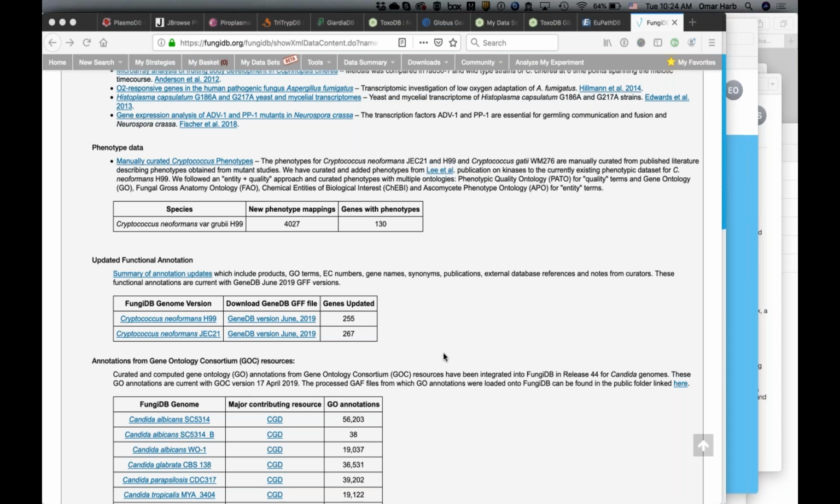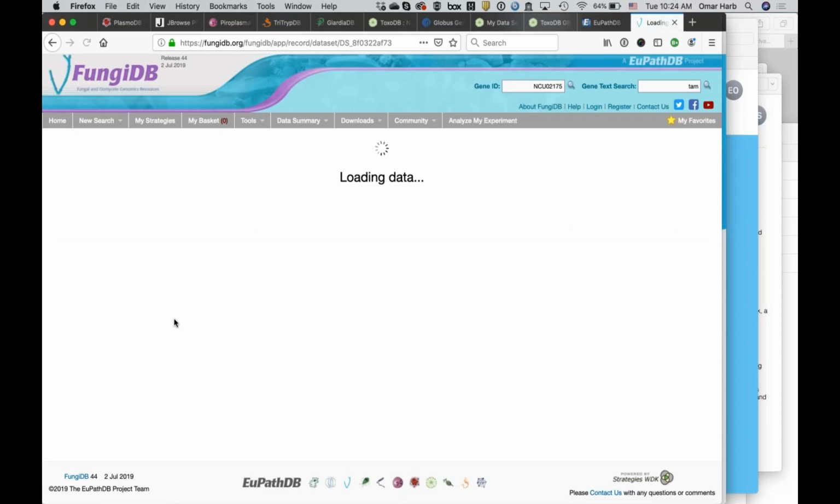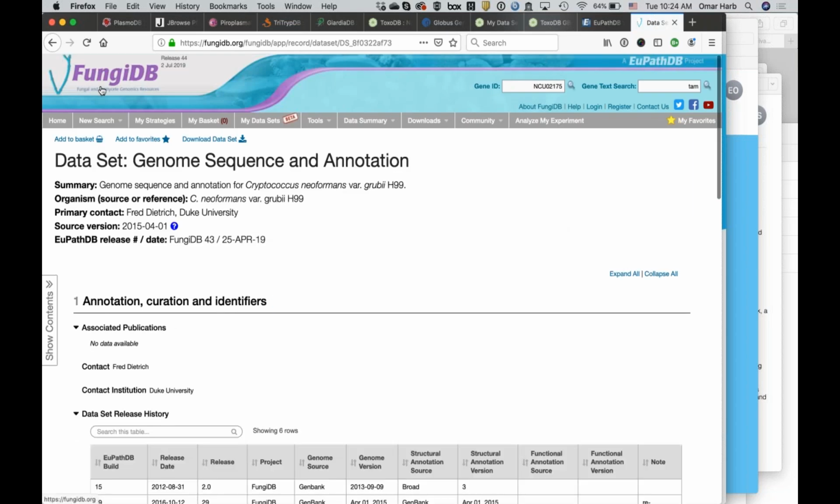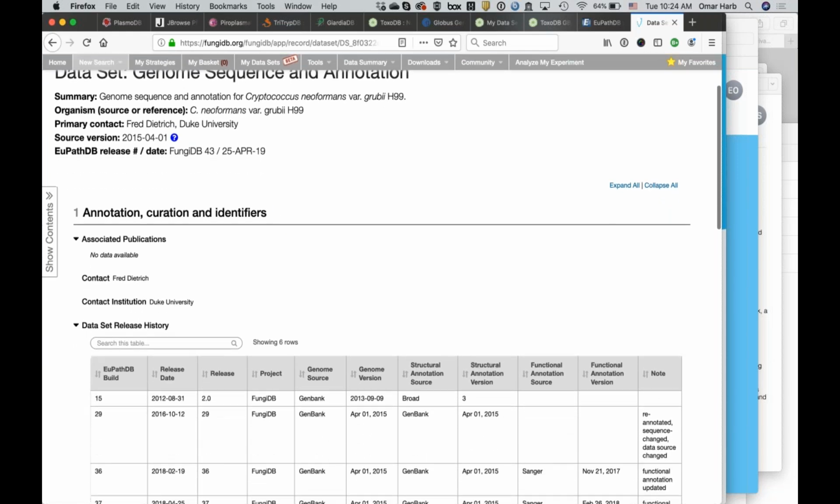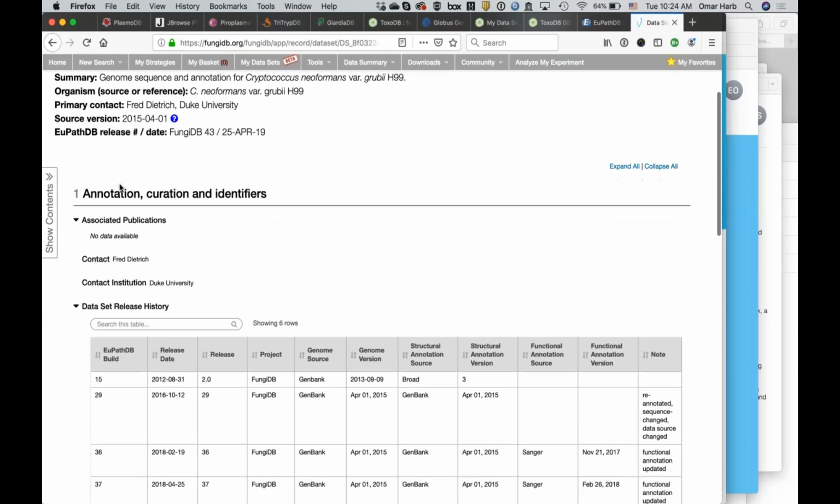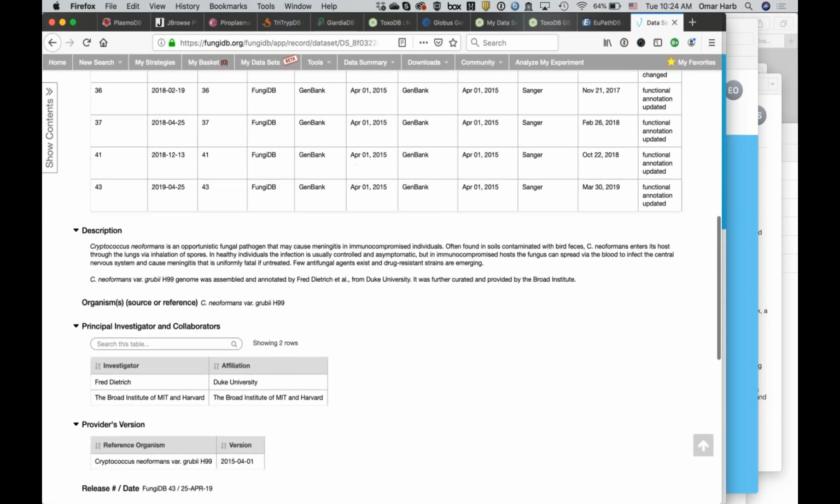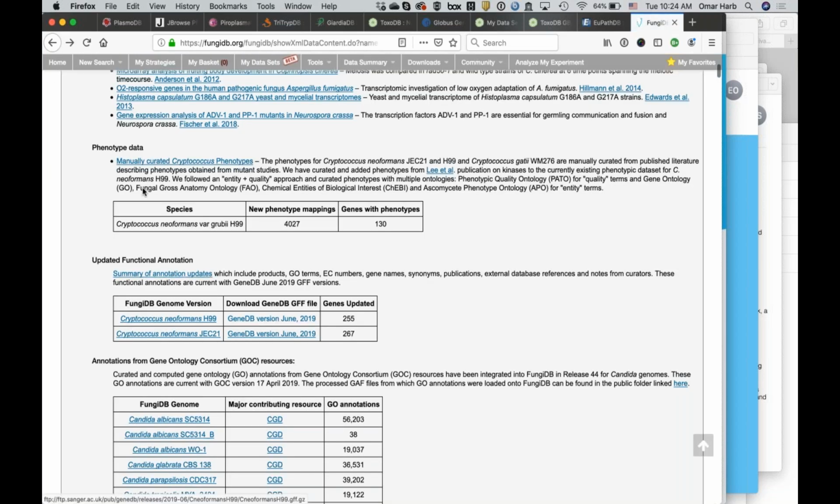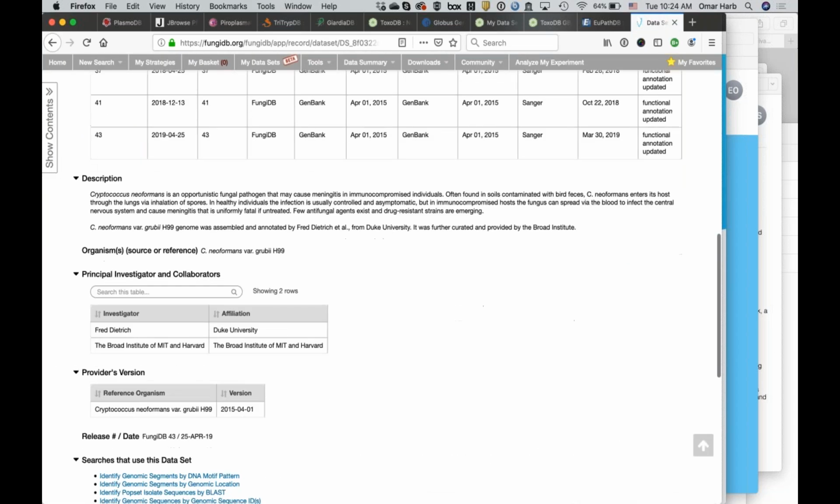You can read more about the manually curated Cryptococcus phenotypes if you click on the link. Amar, if you could click on the manually curated phenotypes, it will take you to the landing page for this particular data set. And here is a brief explanation of what has been changed as far as the history for these genomes. And on the very bottom, it also, as always, offers you a few links to create phenotype searches.